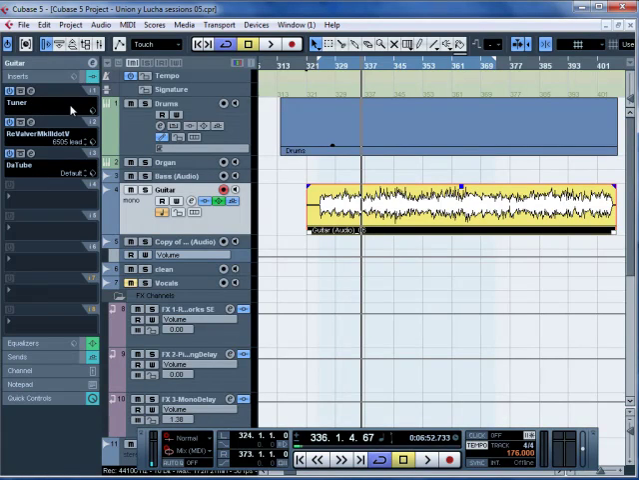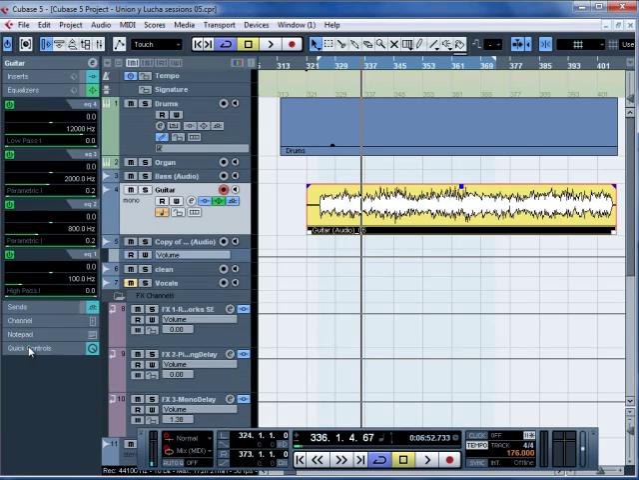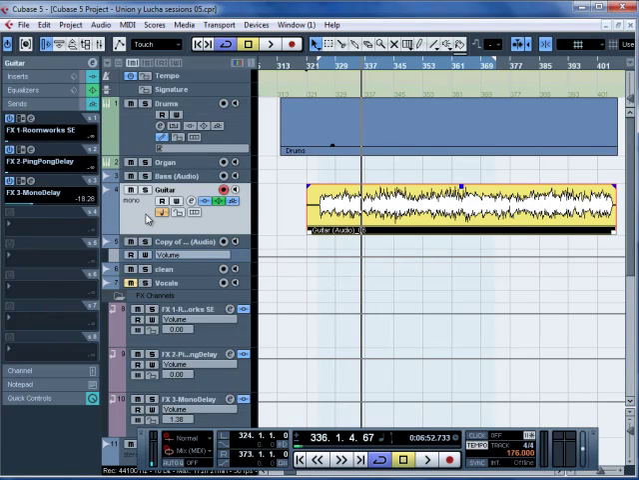Here are our inserts to external effects. Obviously, these are all inside the program, the digital audio workstation. They're all inside Cubase. And moving further down, here we have our equalizers. Here we have sends to additional effects like reverbs, etc.